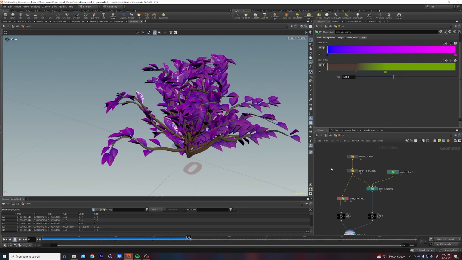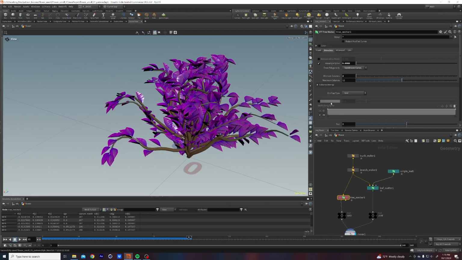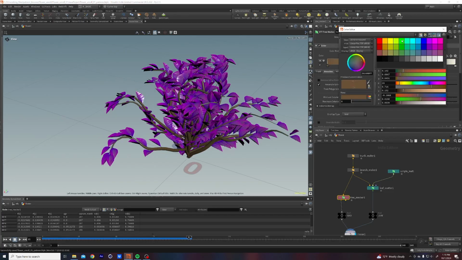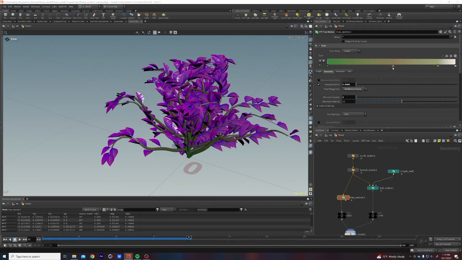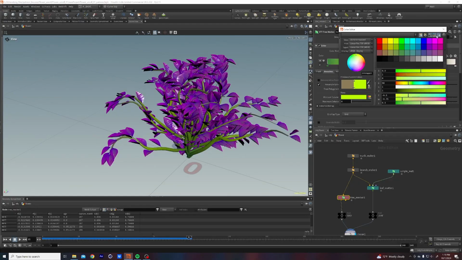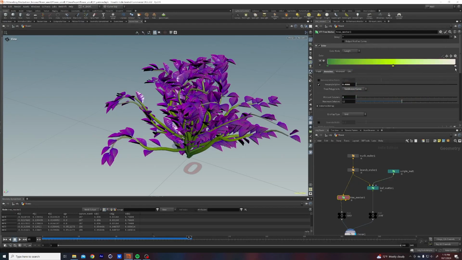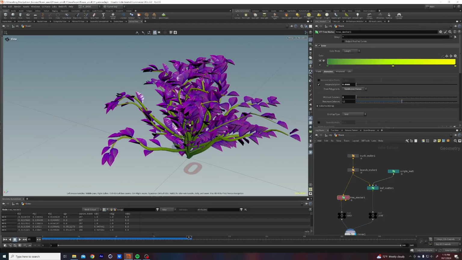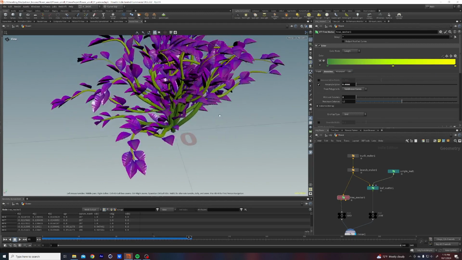Okay, and then of course in the tree mesher, you've got color as well. So you can change this to be whatever you want. Let's make it green at the base, maybe dark green, and then as it gets closer to the tip, maybe it becomes more yellow like that. And then this one is yellow, yellow. Cool. So now you can bake those colors in and you can use them in your textures.